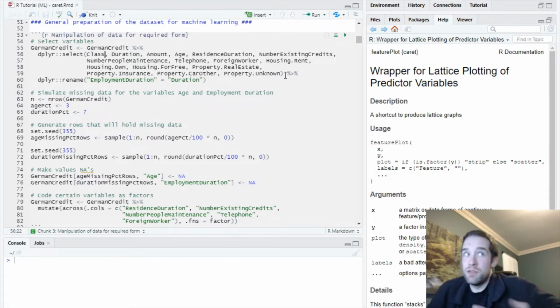Now, this data set has a lot of variables to it, and I'm not even going to bring every single one of them in, but most of these variables are categorical.